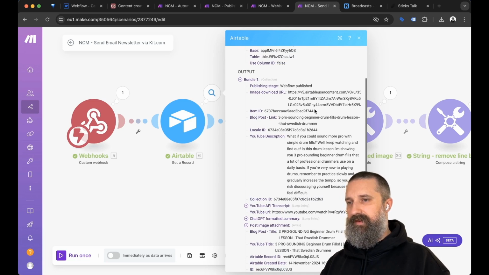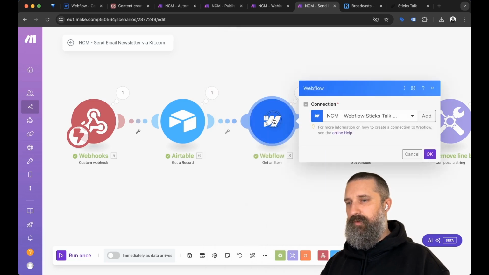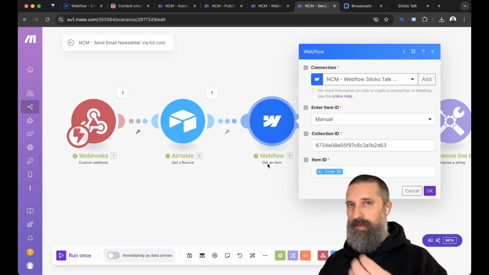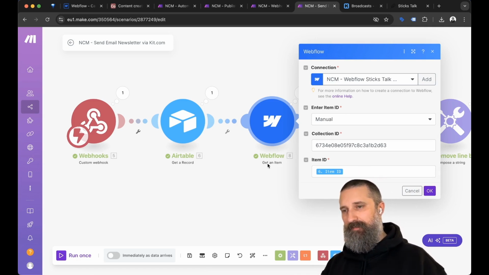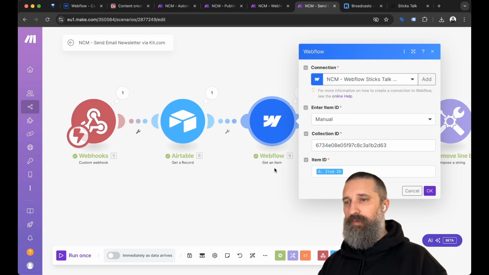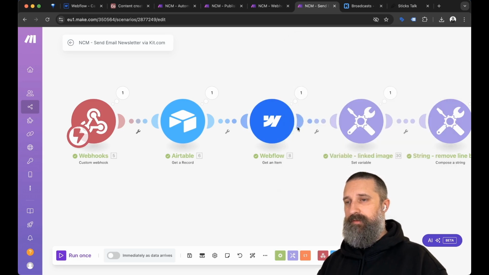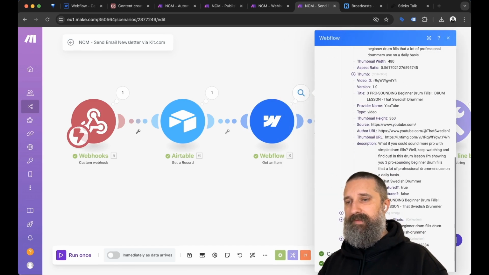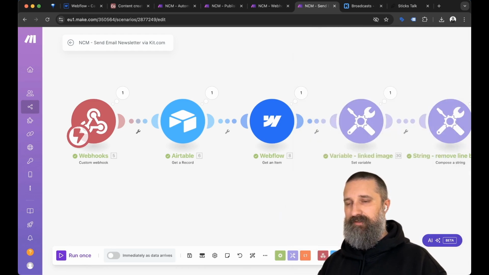So this data here is going to be pushed into the Webflow module, which means that we are going to get a Webflow item back. We're going to bring some data back. And all I want to do with that is I just want to be able to access the data that is in Webflow and use the Webflow formatted data and just push it straight into ConvertKit. So this is what comes back from Webflow. So we have plenty of data coming back into Make that we can use to build our email newsletter.